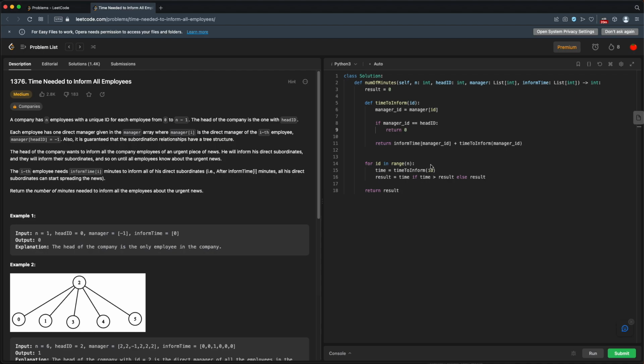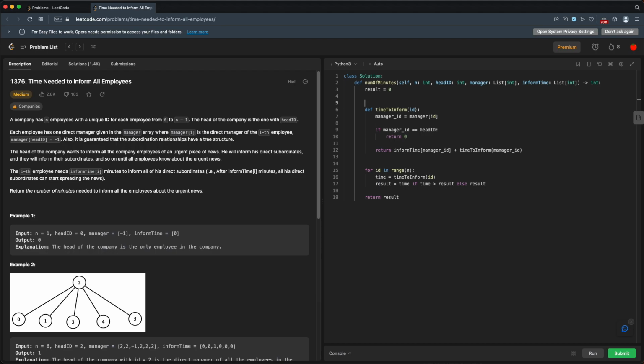And I think that should do it. I think we're actually done. So we have our recursive function. We'll figure out how long it takes this employee to be informed based on how long it took their manager to be informed. And that will work its way all the way up to the head ID. Down here, we'll just go through every single employee, find out how long it took them to be informed, and the longest one is our result. Now one thing, this might take a long time, so let's add caching now.